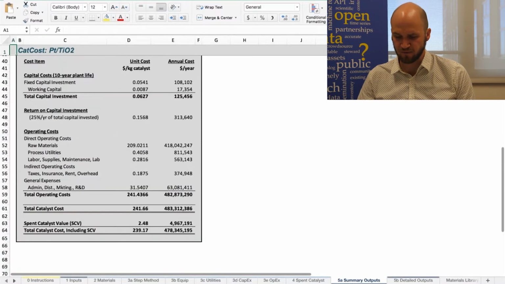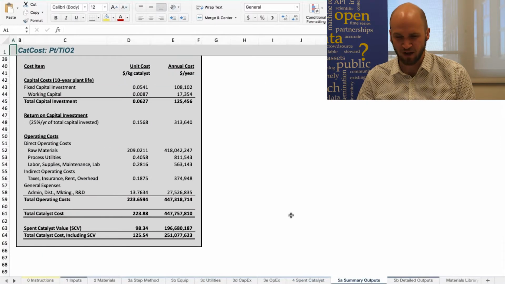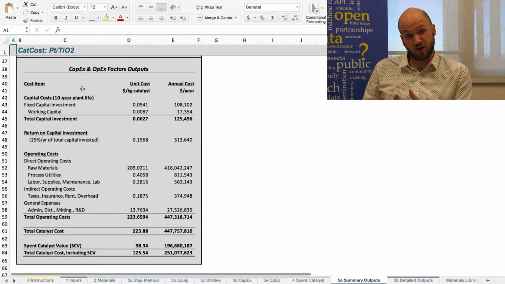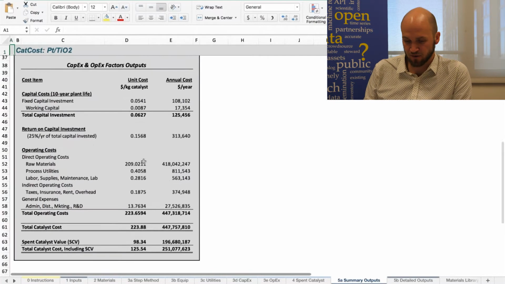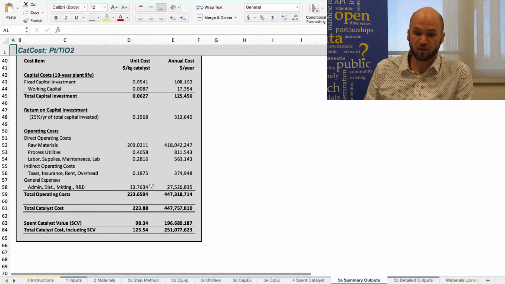I think I should go back and change this from platinum to aluminum because that's distorting my results. Then down here for the Capex and OPEX factors outputs, this is designed to be directly comparable to something like you might find in an IHS PEP report, formerly SRI. So we have a breakdown of our capital investment, both in terms of its annual depreciation cost and its cost per unit kilogram of catalyst and so forth. And so the idea here is the user can do what they want with this information and they can drill down to greater detail. We have more detailed outputs also.